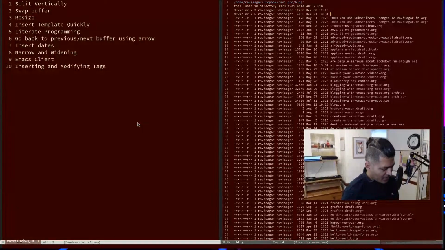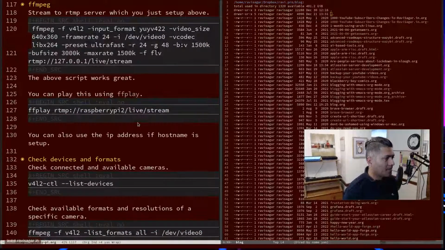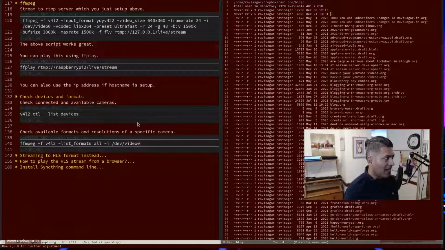The next item I have in my list is tagging, or inserting different tags. For example, let us say you're working on this FFmpeg header and you want to insert a tag. You can always insert a tag by using this command, Control C, Control Q, and you can insert a tag like noexport. Right, this is one tag. I can insert one more.